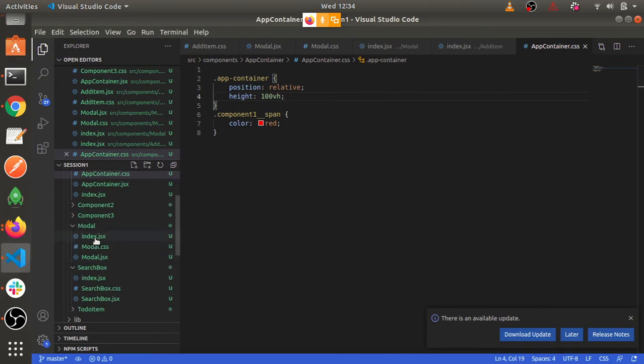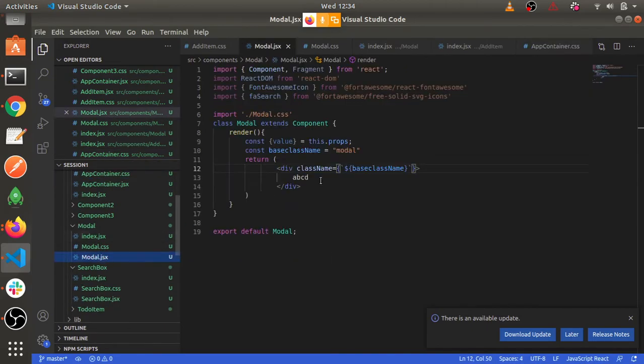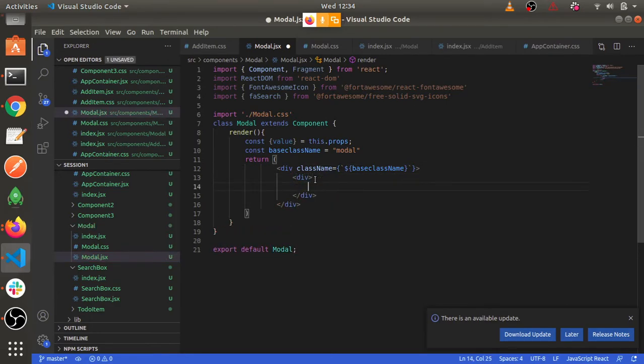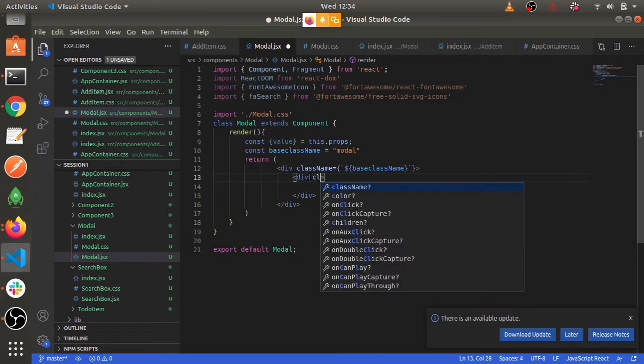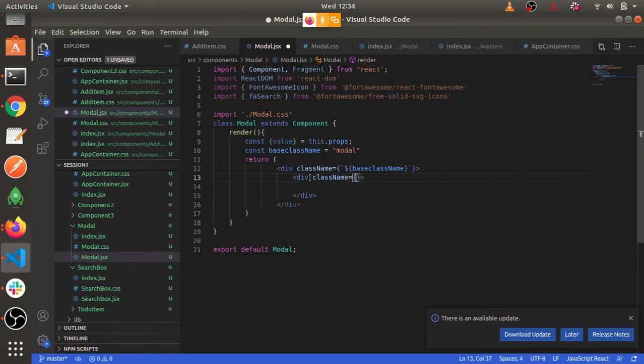Okay. Now our model should not be empty, there should be some content inside this. So what I'll do is I create one more div inside it. Okay, and I'll name it class name base class name child, or I can give it content. Okay, I'll give it content. I can use multiple things. Model, it will ultimately become model underscore content, right? So I'll give ABCD here.